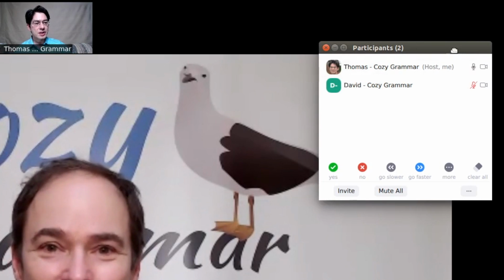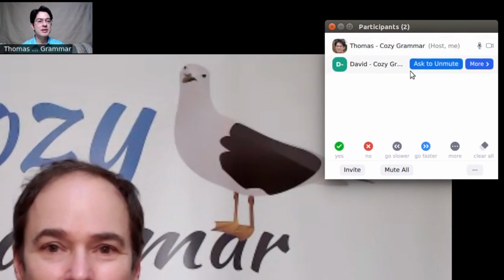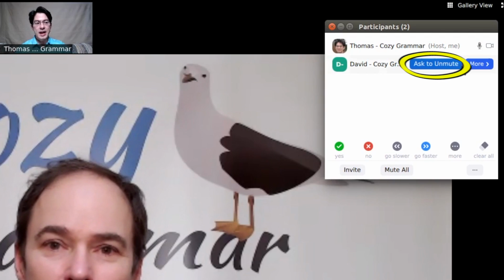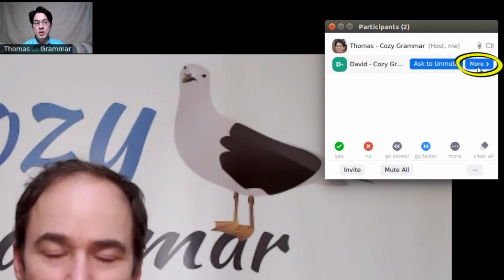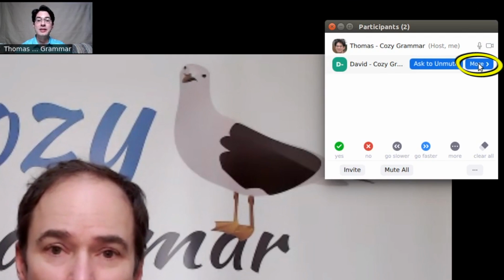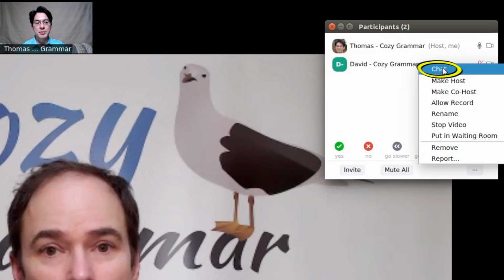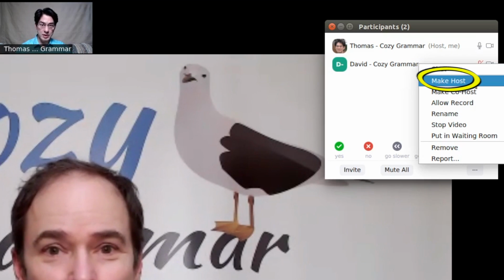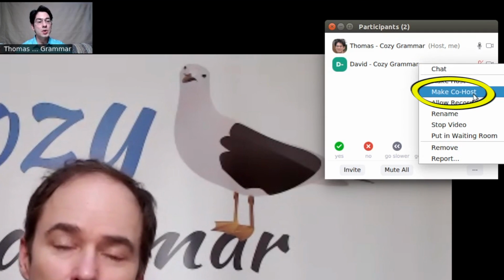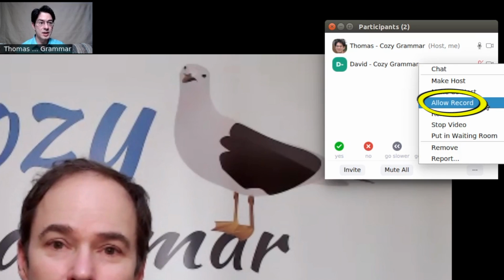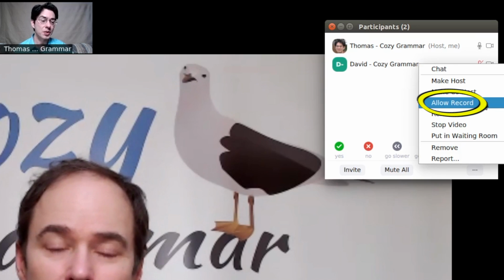Now in this participants box, notice that I have the option, right now David is muted, to ask him to unmute, and there's also a very important button here which says More. Here I can choose to chat with a participant. I can make them into the host if I want to pass that responsibility on to somebody else. I can make them the co-host. I can allow them to record the meeting or not have them record the meeting.